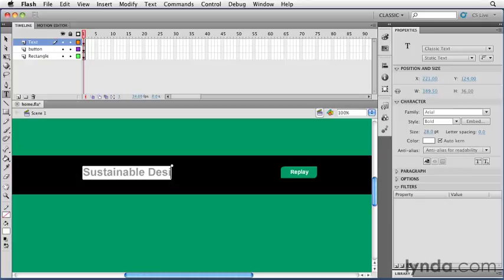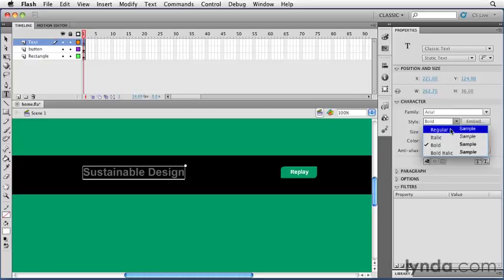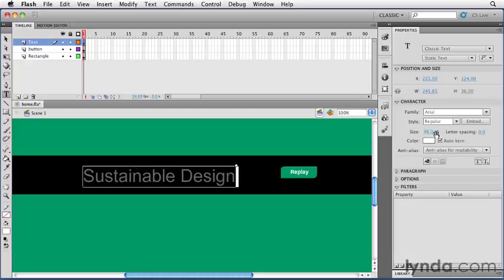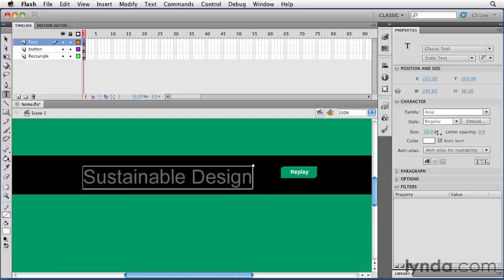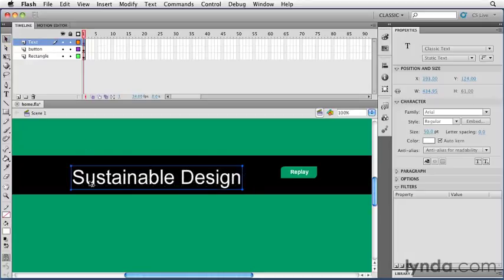sustainable design. With it still selected, I can always change its various properties. So I'm going to change the font to regular, and anytime you see something with an underline, you can actually do a click and drag to adjust its size. So that's looking more appropriate. That's the size I want for this text. And yeah, I'd say it looks pretty good. So I'm going to use the selection tool and just position it.